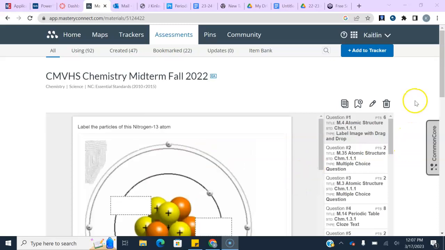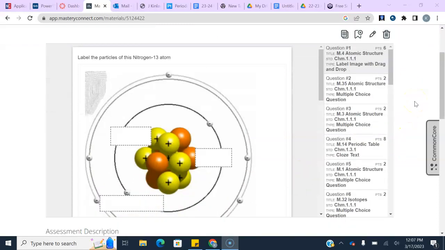Hi guys, you are getting ready to take your chemistry midterm, and I just wanted to point out a few things on your midterm so that there is no confusion while you take it. Most of these questions are multiple choice, but not all of them. So I just wanted to make sure I pointed these out so that there's no confusion, okay?